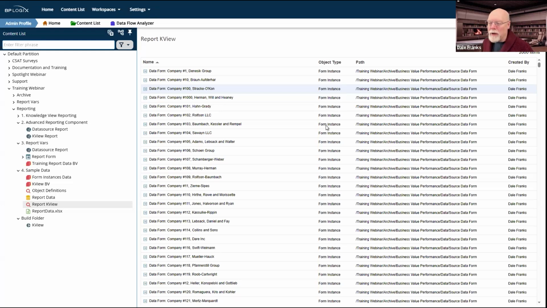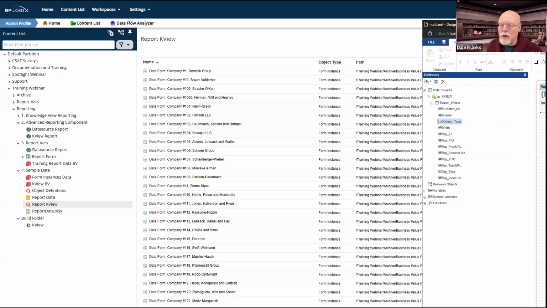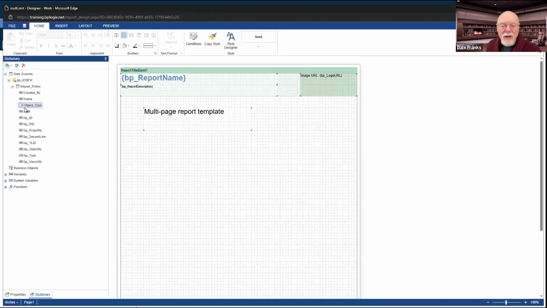So there's an actual number associated with this. And what's happening in the UI is we're showing you form instance because you're a human. And so you don't connect things via numbers. You like text. And so we're showing it to you. But that's not what's actually being returned in the knowledge view. And that's why this text here, or what we think of as text, the object type, is actually a numeric field. And we're going to have to account for that when we build our report.